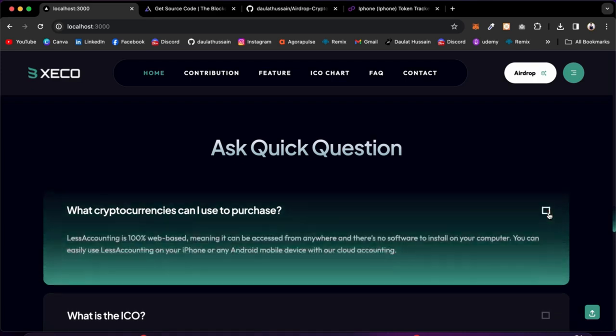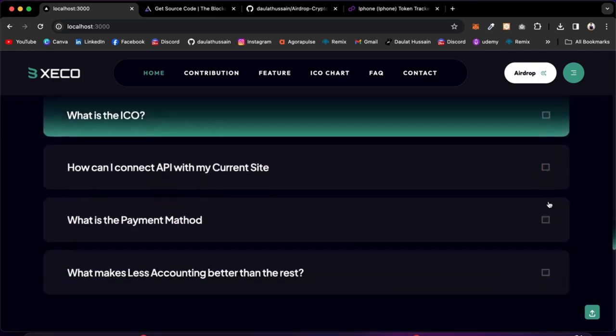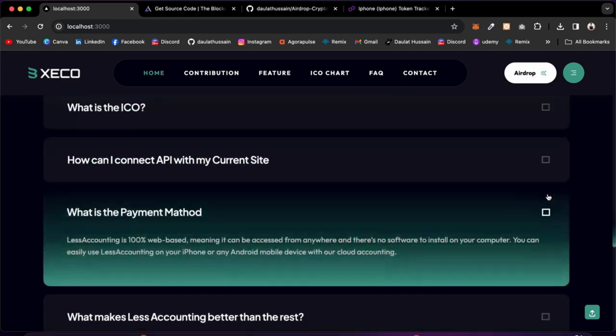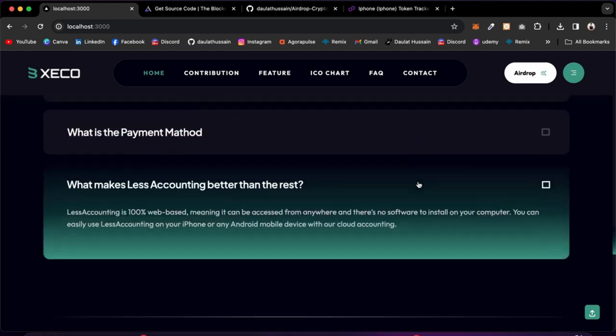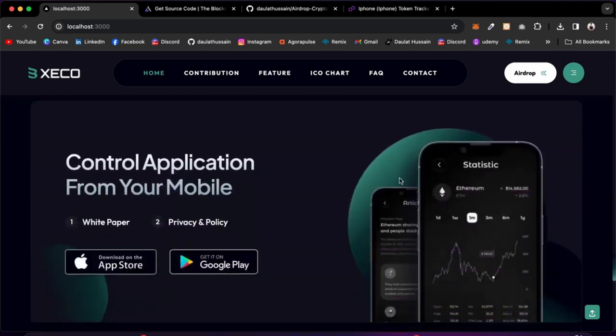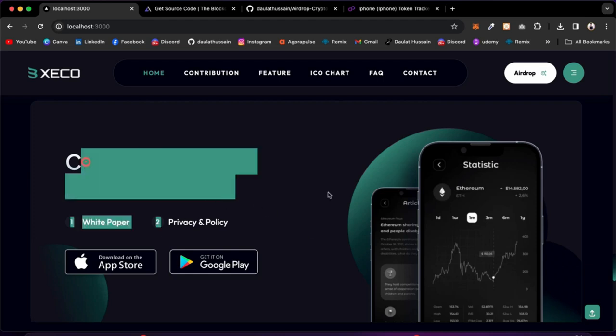And we have a nice dropdown. All of this looks absolutely fine. So this is the Q&A section. Now we have the app promotion. In case you want to launch your own cryptocurrency or any third-party application, you can promote it and make some extra money. So that's the section we have.